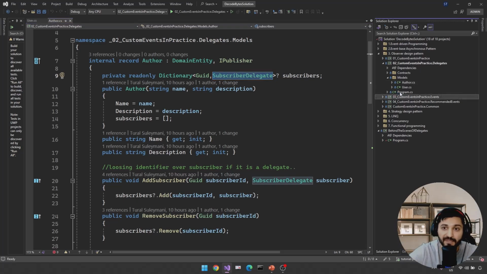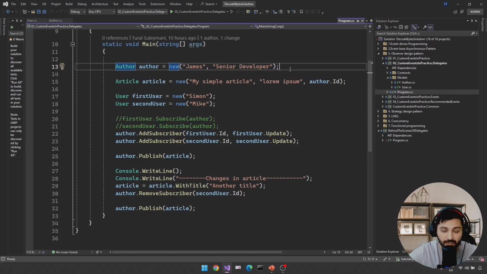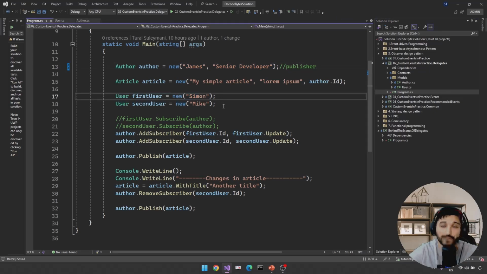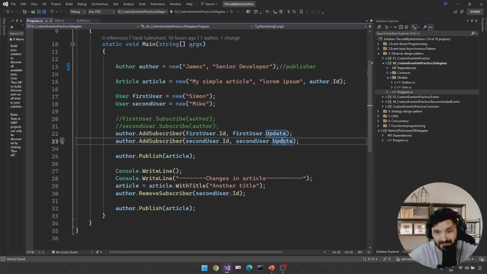Let me show you. Here we have Program.cs, and in Program.cs we have author. It is our publisher, okay? And we have user. User is our subscriber. So our author adds a subscriber, but not the user. We are adding the update method as a subscriber. Okay, so we are adding this delegate as a subscriber. It means when we run this application and when we publish, we will get the published information for these two update methods.